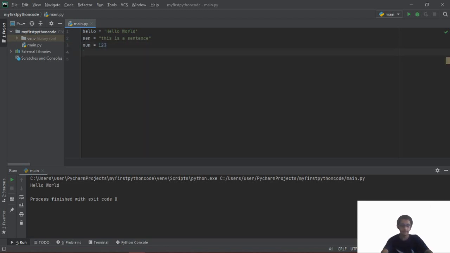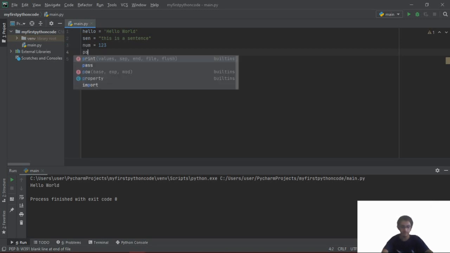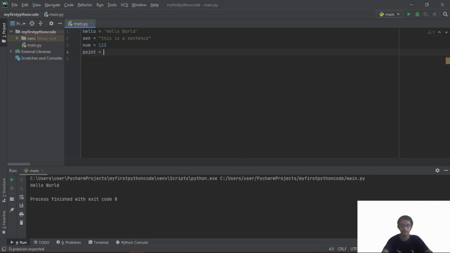Next we have floats. Now a float is just like an integer but it has decimal points. So let me just name a variable point and give it the data of 1.29. Now 1.29 has a decimal point, and this is just like being converted to a float, we can say the float method.